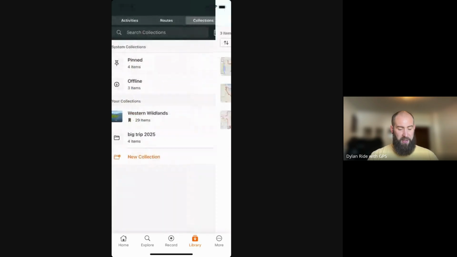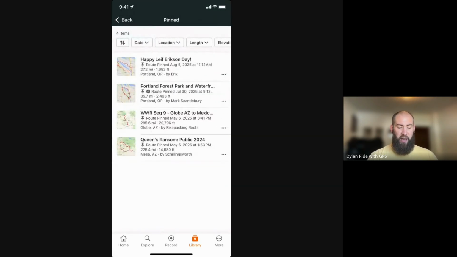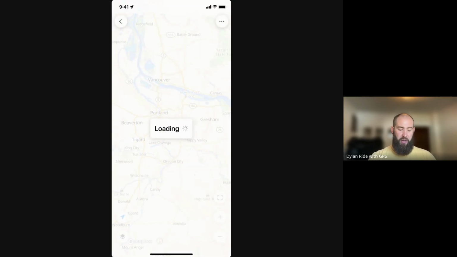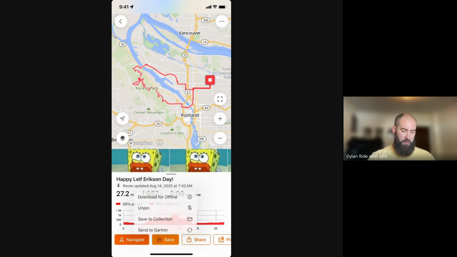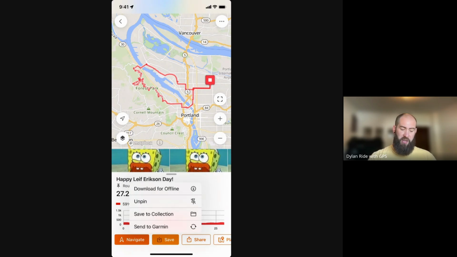So actually, let me back this up. Let's say that I really like this Happy Leif Erikson Day route, and I want to make sure that I have access to it, even if I do not have access to cell reception or Wi-Fi connection. While viewing the route, you tap the Save button at the bottom of the screen, and you're going to tap where it says Download for Offline.